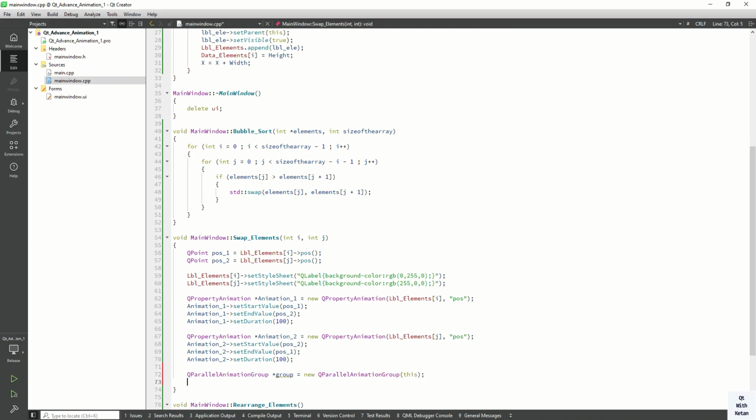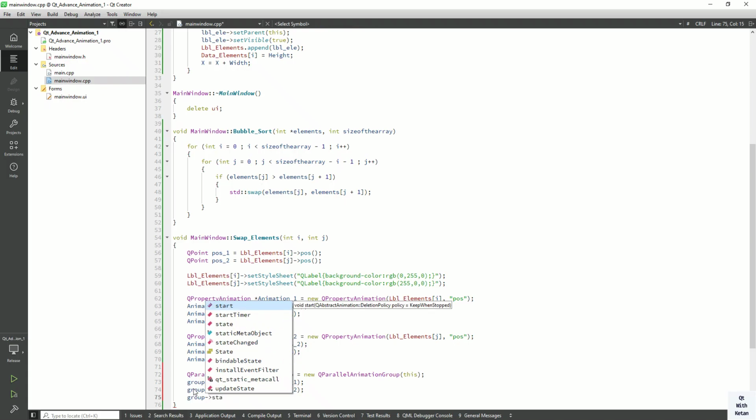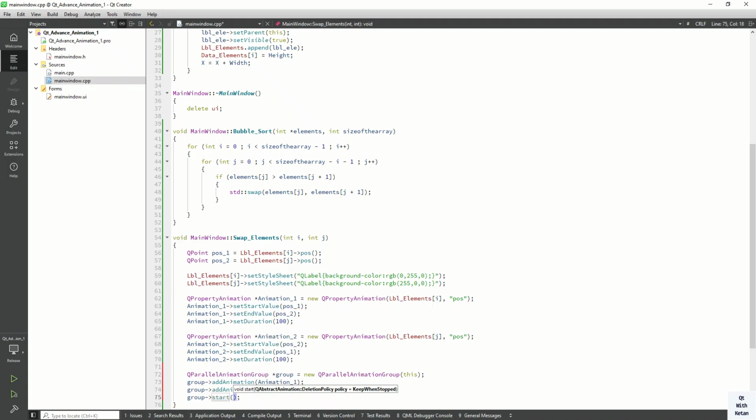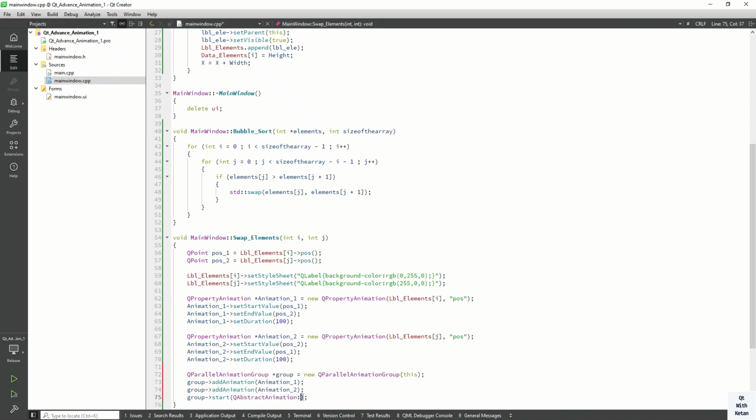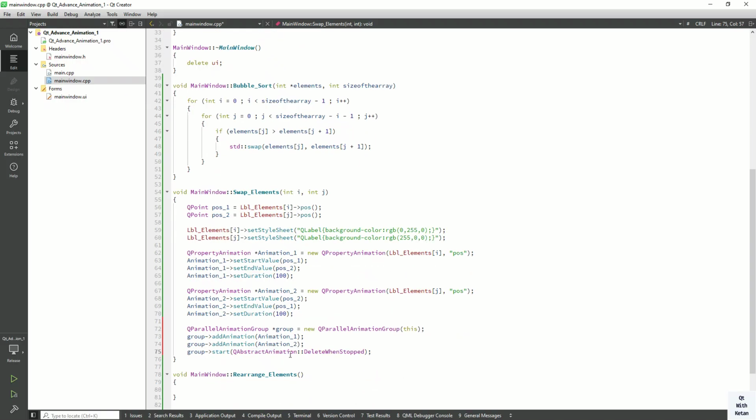Just we have to add the animation in our group. So add animation 1 and animation 2, and start the animation. So here we provide some property or set the property also: abstract animation delete when stop. So when our animation is finished, this will automatically dispose your object.